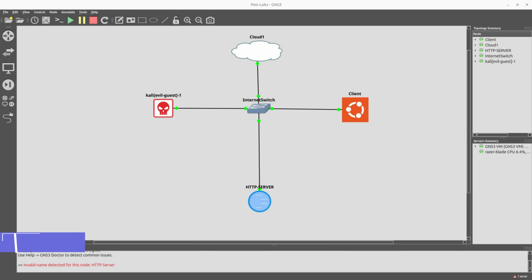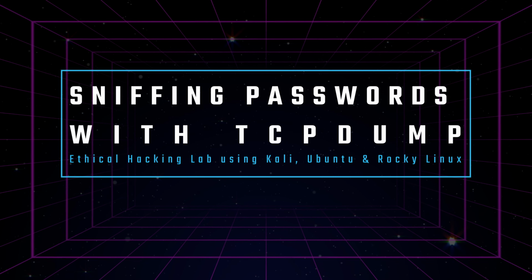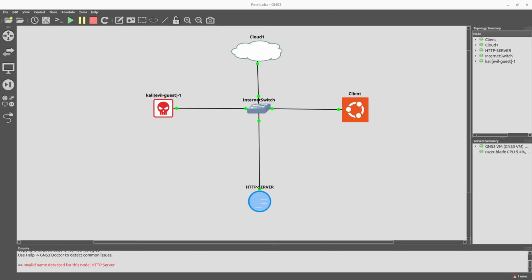On today's content, we'll be talking about sniffing passwords with tcpdump. This is more like a man-in-the-middle attack. If you look at our screen, we have our internet, which is the cloud one. Then we have our internet switch. We have our client, we have our HTTP server, and we have our Kali, which should be the attacker.